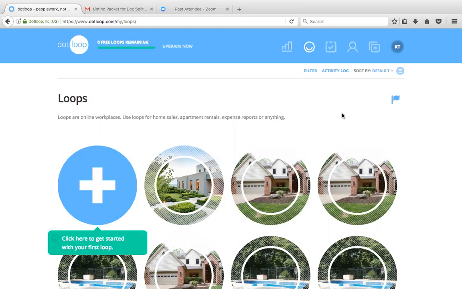So just go out, and when you create your listing or your purchase loop, just use the address for the property. Okay, so she says great. She gets back to the office, she clicks on the plus sign. Am I out of loops?